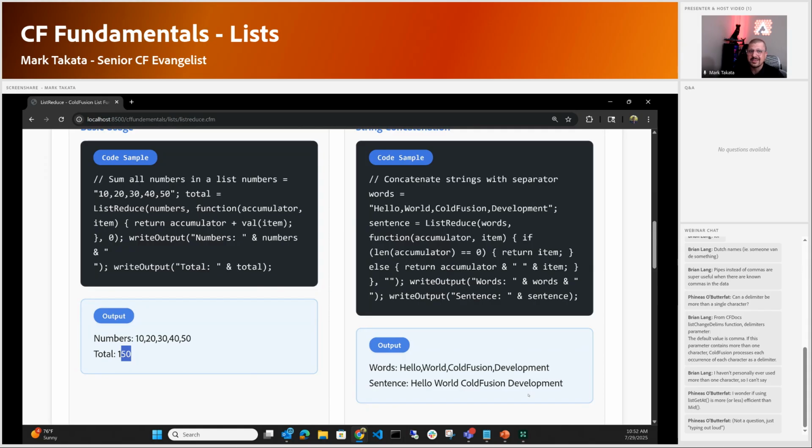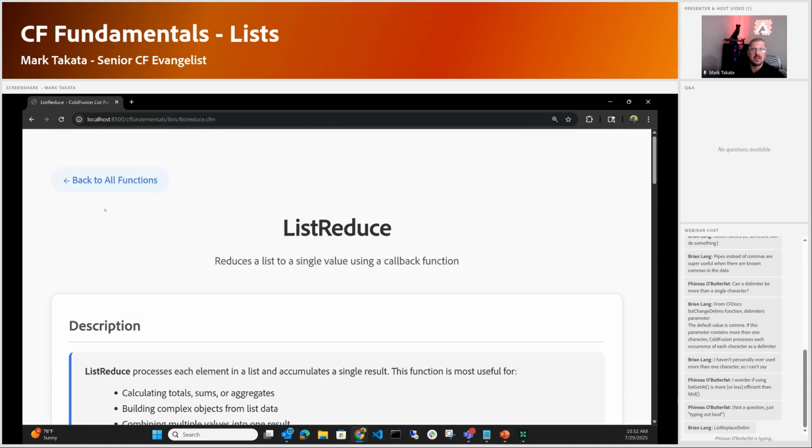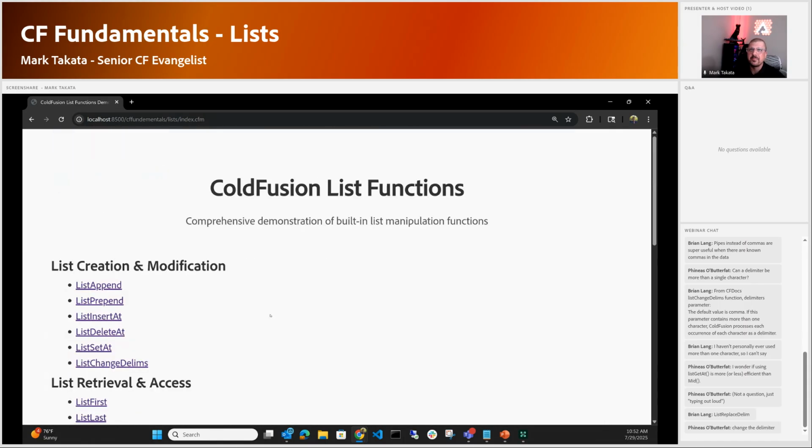Anybody, any guesses how you could do this exact same thing with a heck of a lot less code? Anybody? Yeah, that's right. Brian's got it. List replace delim. Yep, exactly. In that particular case, the delimiter was a comma. We're replacing it with a space. Boom, boom. You got it.